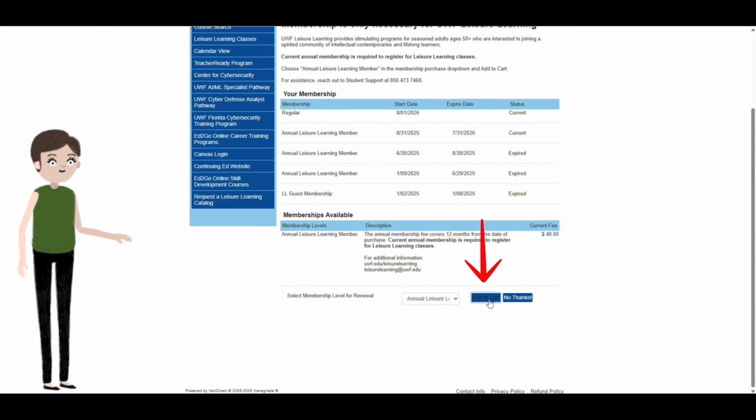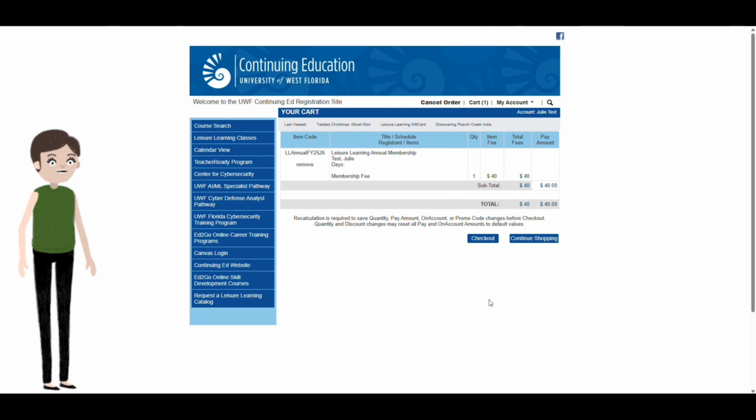To purchase or renew a membership, select the membership level for renewal, Annual Leisure Learning Membership, and click Add to Cart. If you are only purchasing a membership, you can choose to check out. If you would like to register for classes, click Continue Shopping.